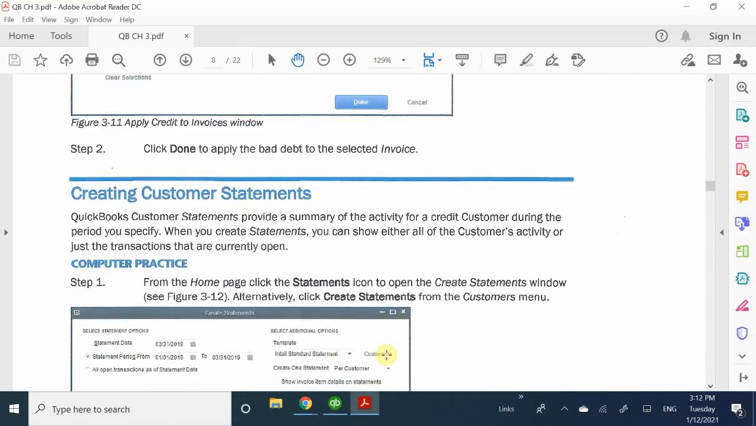Not right now. Okay, so there you go. We got to look at how to become a tax accountant, and how to become a regular accountant. Okay, so with that being said, the next section we have here is going to be customer statements.